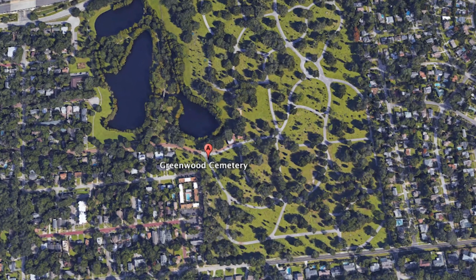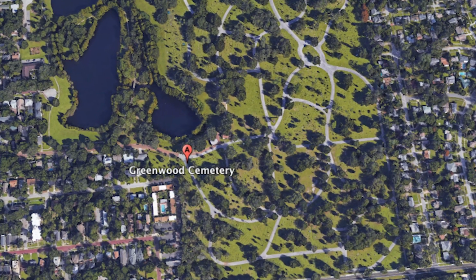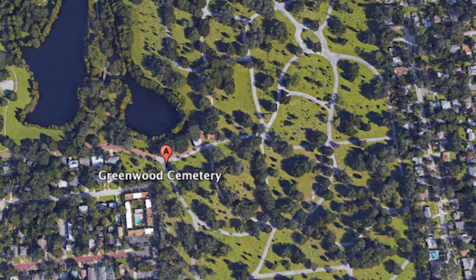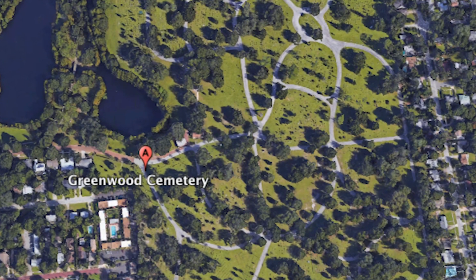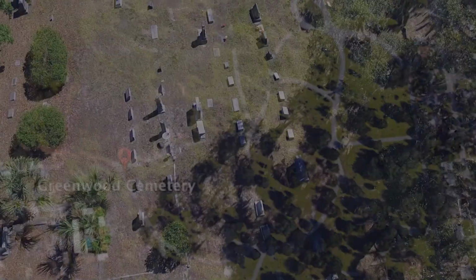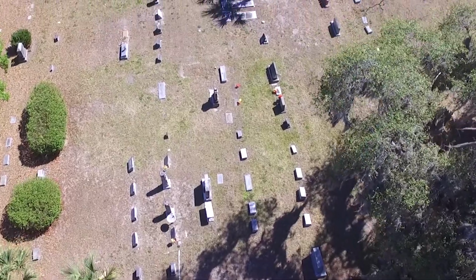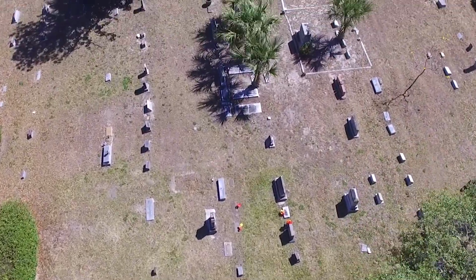Until the 1880s, the people of Orlando had no permanent burial location. To remedy this, 8 people formed a stock company and purchased 26 acres of land. This became Greenwood Cemetery. Many people who were involved in significant periods of Florida and American history are buried here.